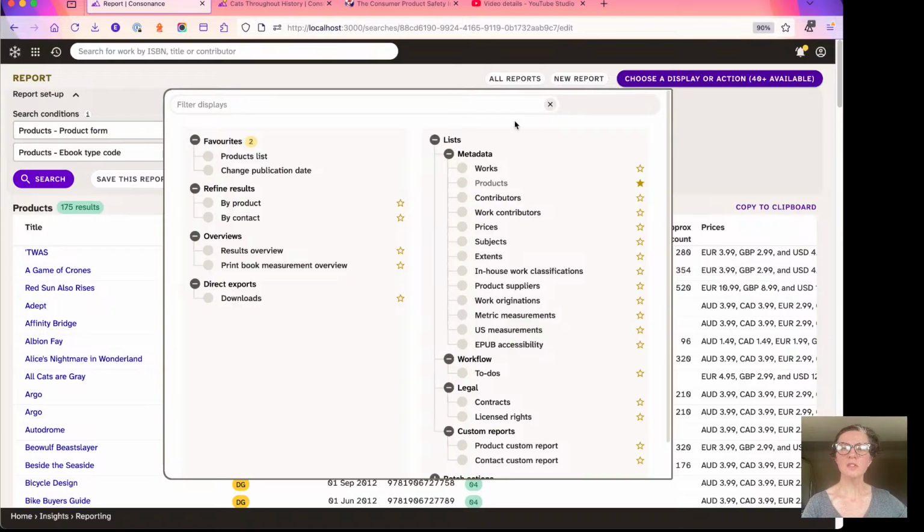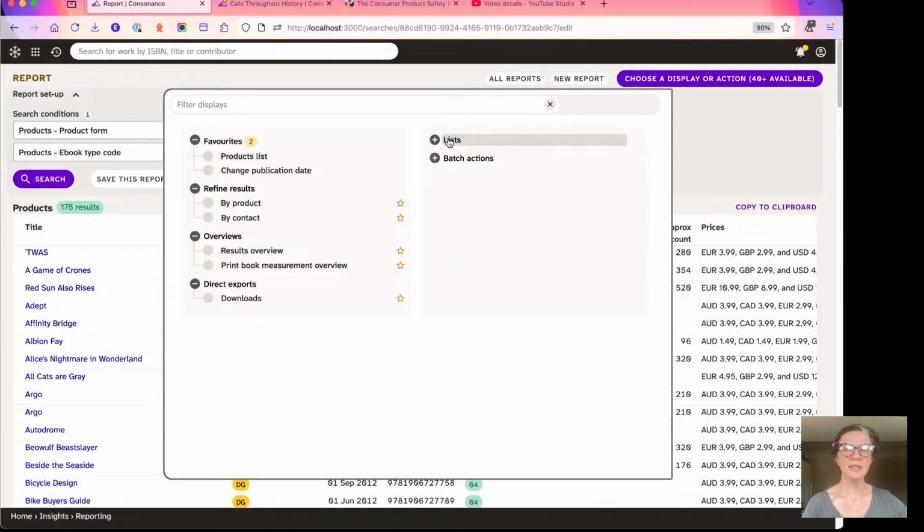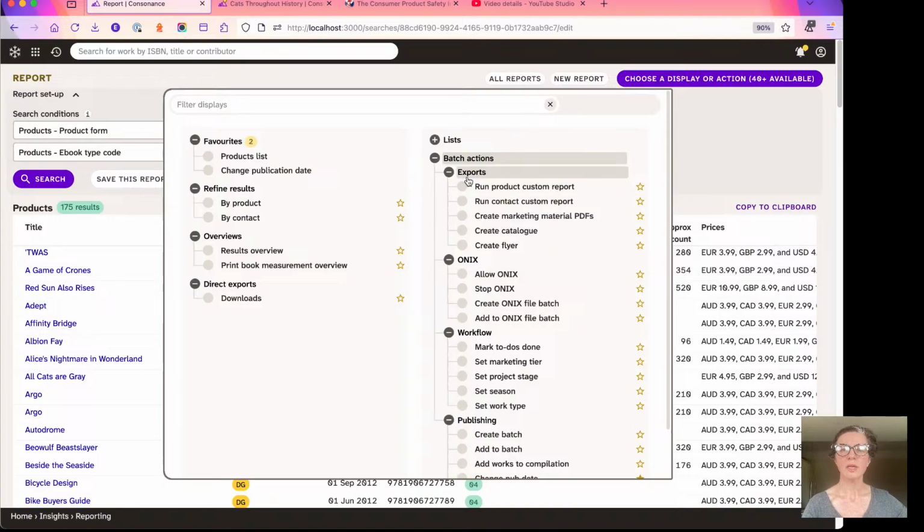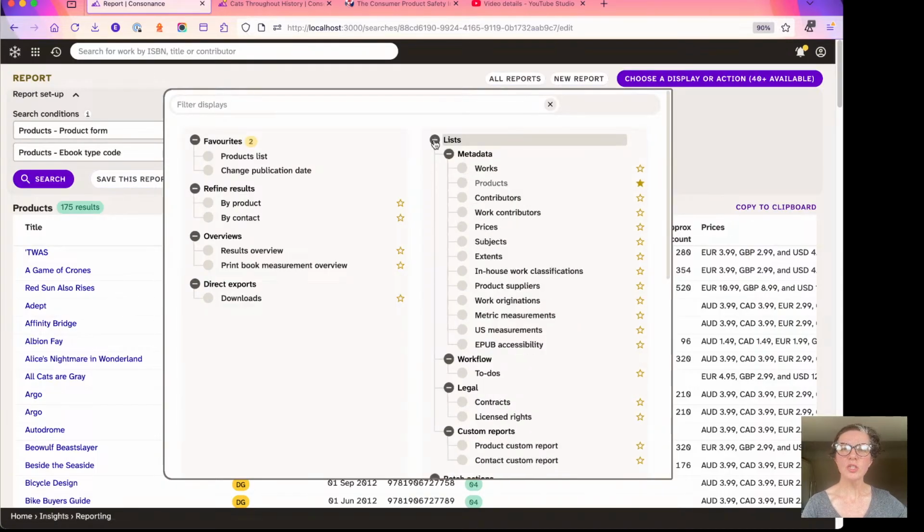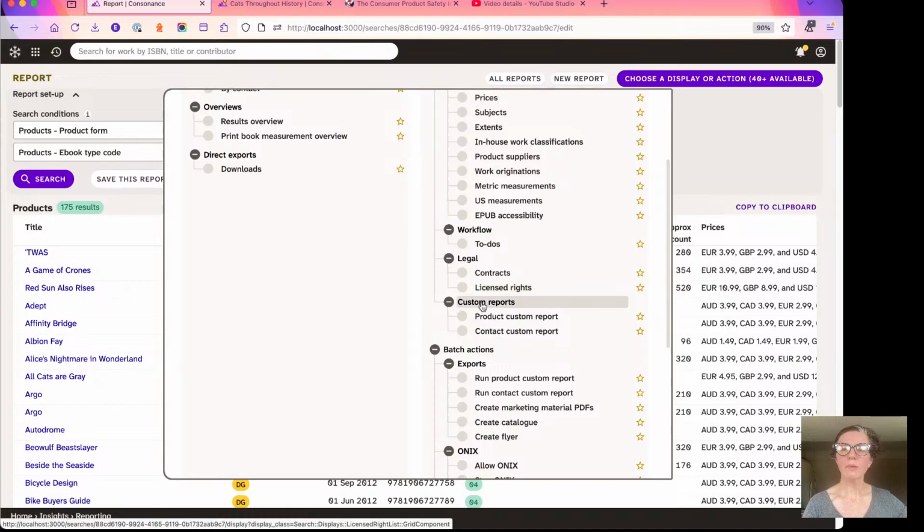So I go back to choose a display or action. I'm not choosing lists this time, I'm choosing batch actions. And in fact, no, I am going to choose lists. I'm going to choose lists, and I'm going to look at custom reports, and I'm going to choose product custom report because I want to see the results on the page first of all. If I want to export it, in case it's absolutely huge, and I want it to download to my machine in a spreadsheet file, then I can run it as a batch action. But now I can also run these things inline so that I can see straight away what's going on.